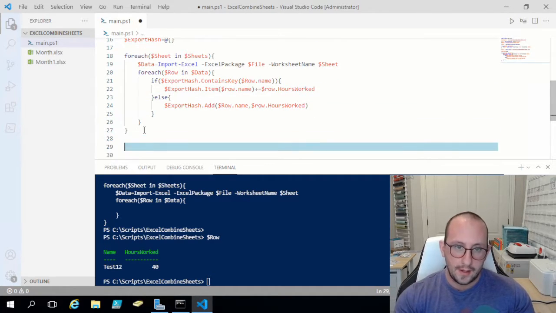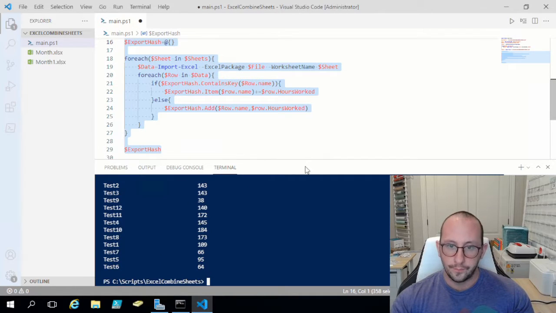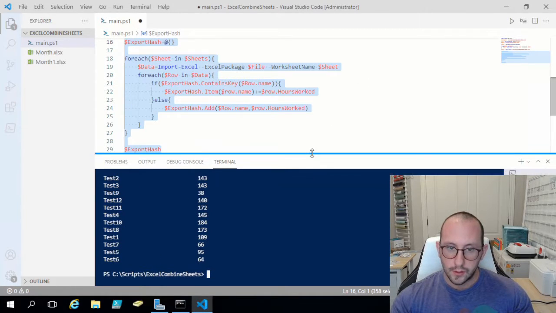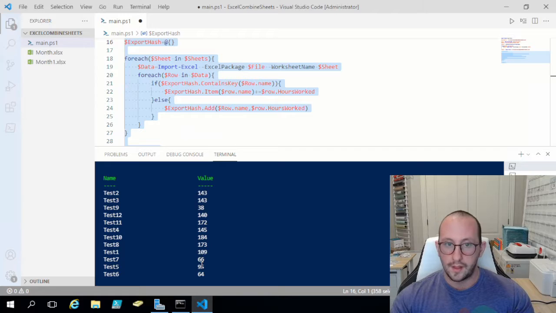And let's go ahead and look at what export hash would look like afterwards. So let's run this whole section here. And here it is. As we can see, the hash table isn't ordered in any way, but we have our 12 employees. We have test 1 here, test 12 here. We have 12 names, and then we have the value, which is the total of hours worked for that employee across the 4 sheets. So this definitely adds a lot of value to something like time sheets in Excel.